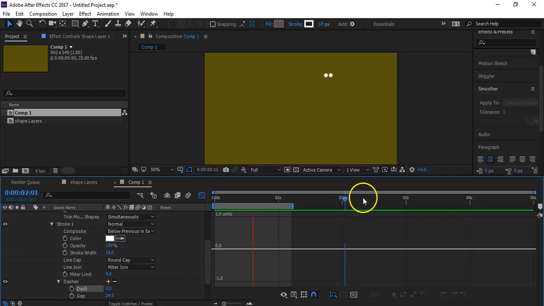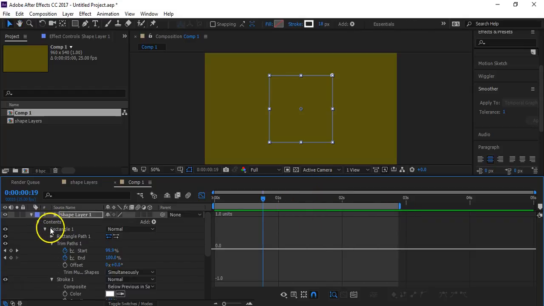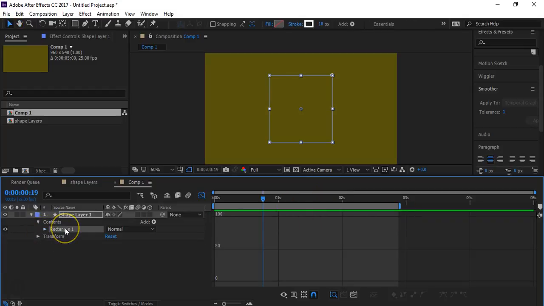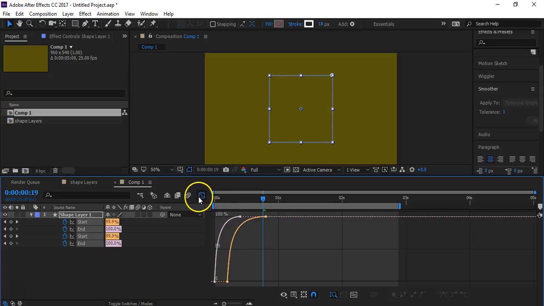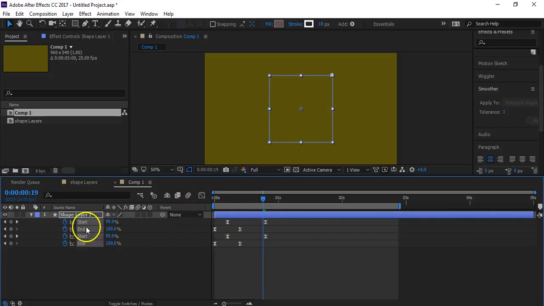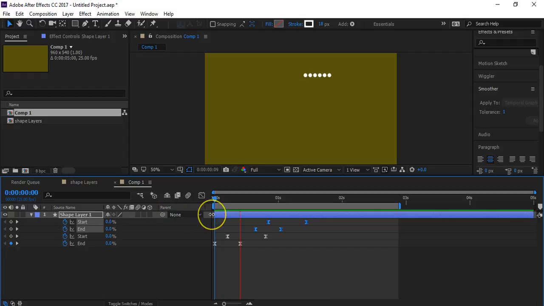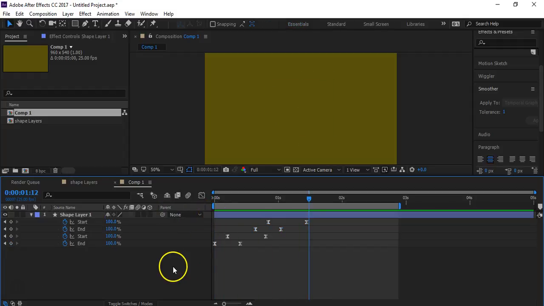Okay, and to make it more interesting, you can copy this rectangle. When you see we have this many keyframes here, I will take the copy you just made and place it here, 2 frames overlapping, so it will be like this. It will continue. Okay, so this is how you can animate trim paths.